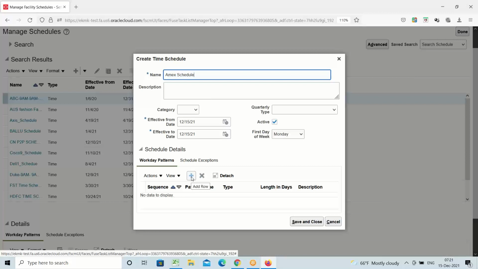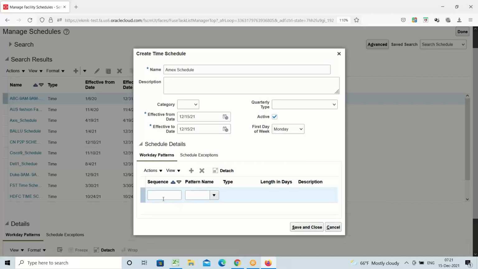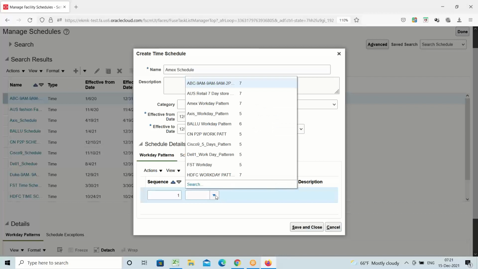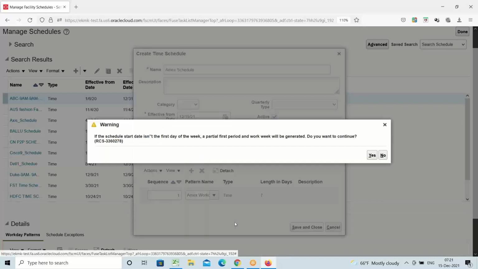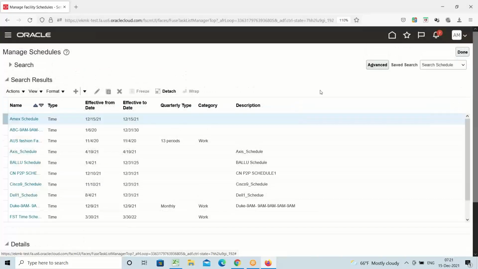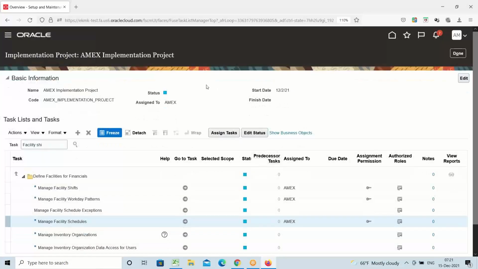Now click on add under workday patterns. So sequence is 1. And what workday pattern did we create? You can select here Amex workday pattern and say save and close. Just say yes. So this is a schedule we require at the time of inventory organization creation. We will see when it is required, we will use it. Done.